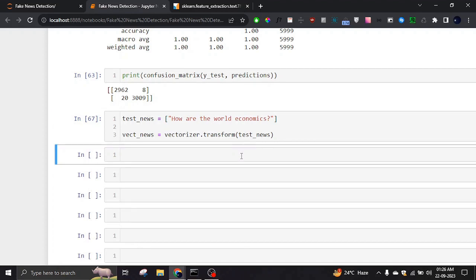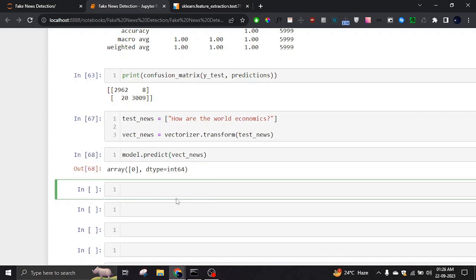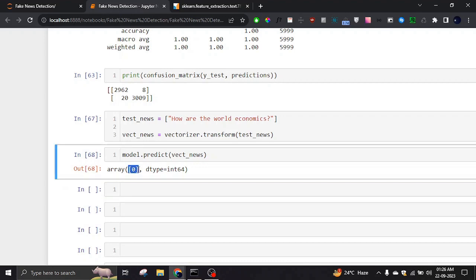Okay, so I needed to pass an array. Let's hope that the model can predict it. Predict, and then I'm going to pass the vectorized news. Oh, there you go. So it says, you know what? It's a fake news.